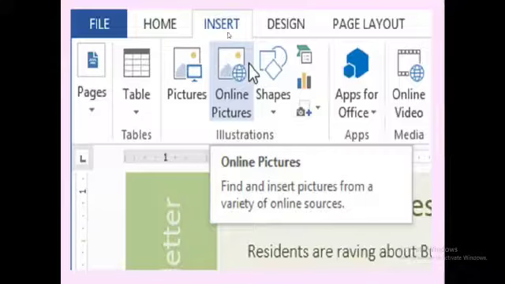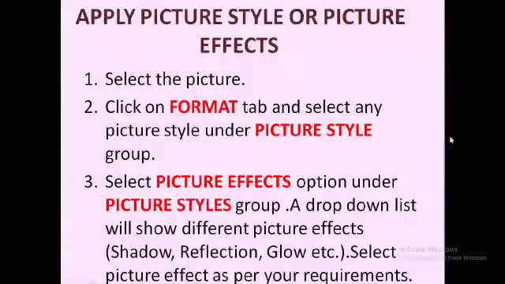As you can see, under the Insert tab, we have Online Pictures. Then Bing image search will open. You will type the keyword for the image that you want to search. All the images available on the internet will be displayed, and then you can select the image to be inserted.